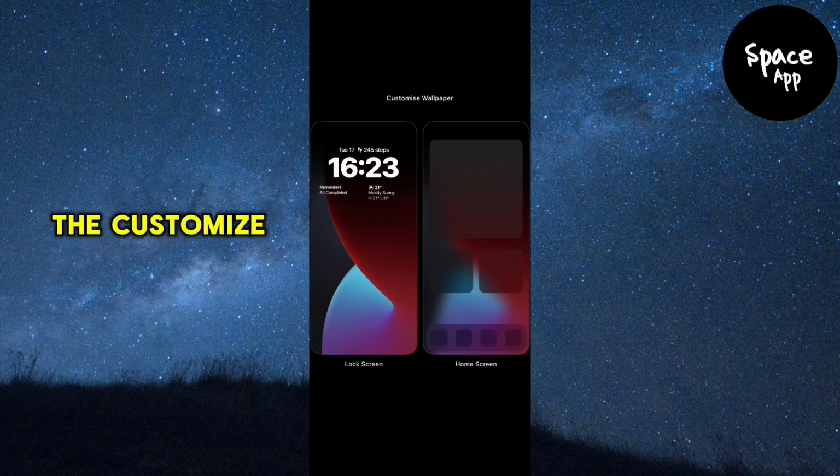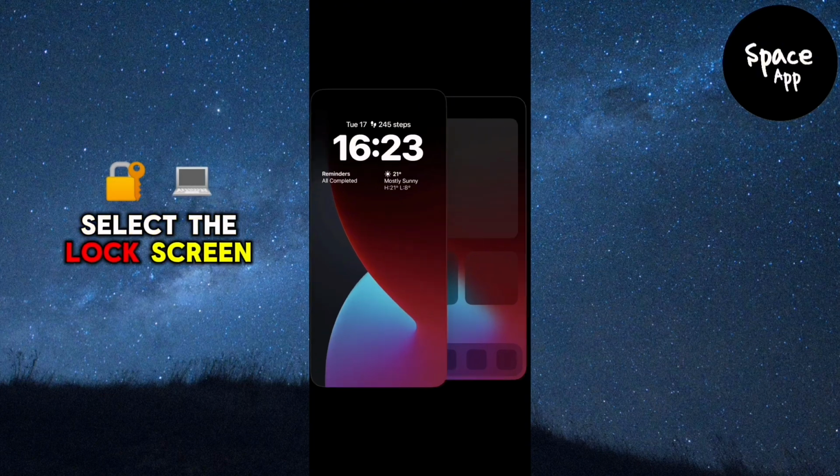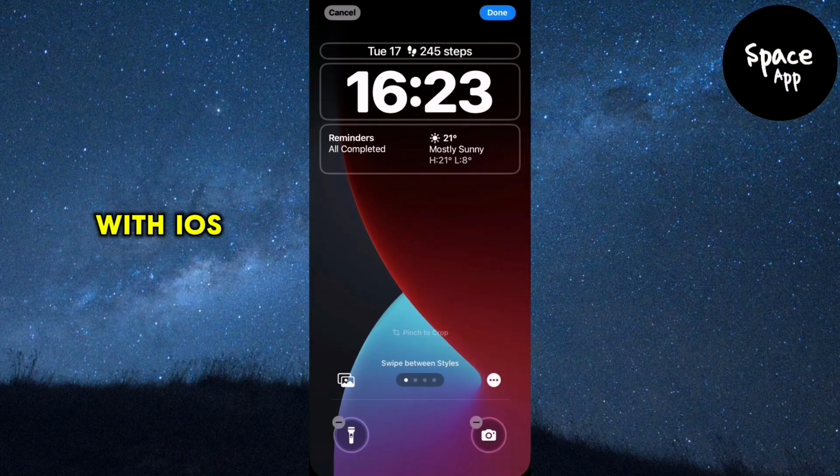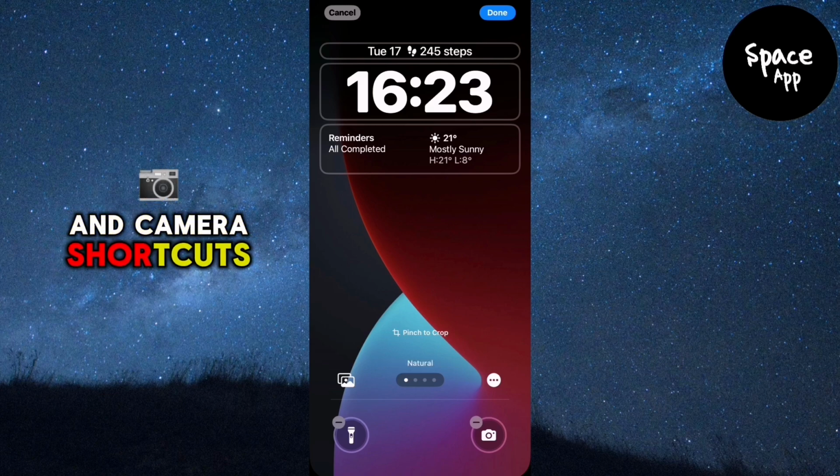the Customize option. Select the lock screen option on the left side to open the lock screen editor. With iOS 18, you now have the ability to change your flashlight and camera shortcuts.